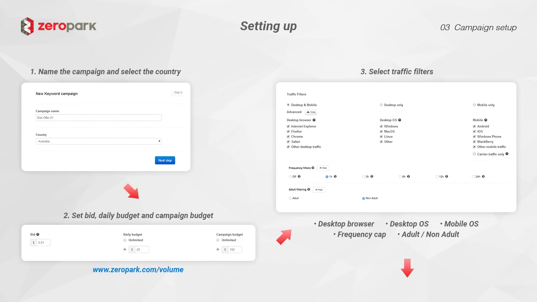Next, you need to select your traffic filters. You can filter by desktop browser, desktop OS, mobile OS. We also have a frequency cap, but we suggest you leave this quite low, as we found that you tend to get quite a few converting visitors from repeat visitors. So don't put it too high, else it will lower the traffic and raise the cost.